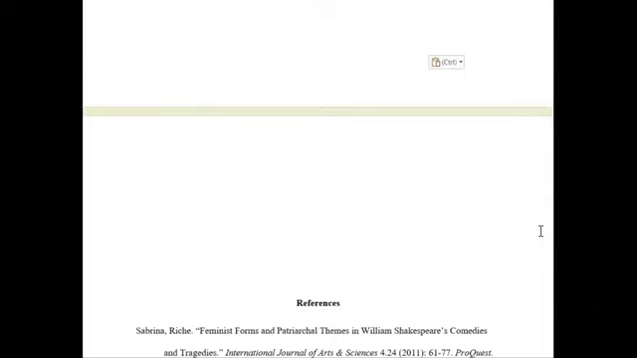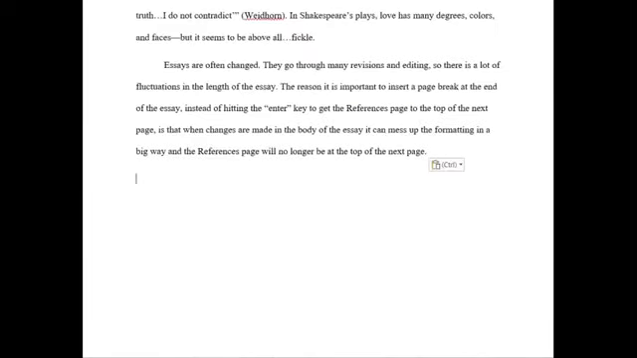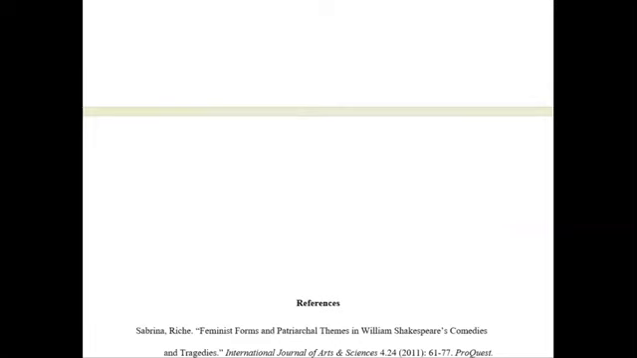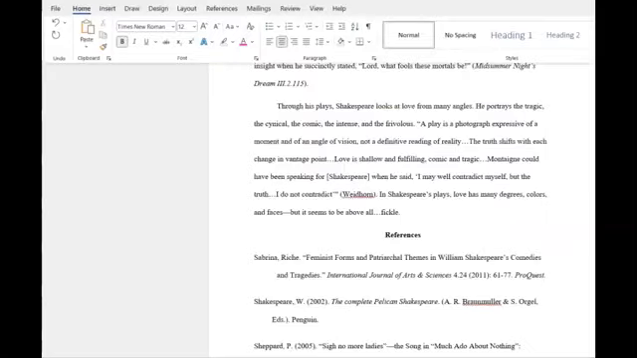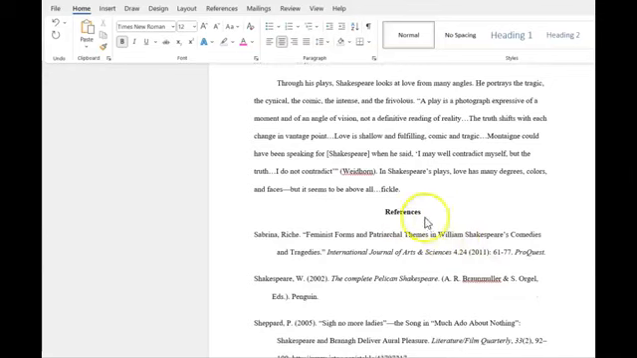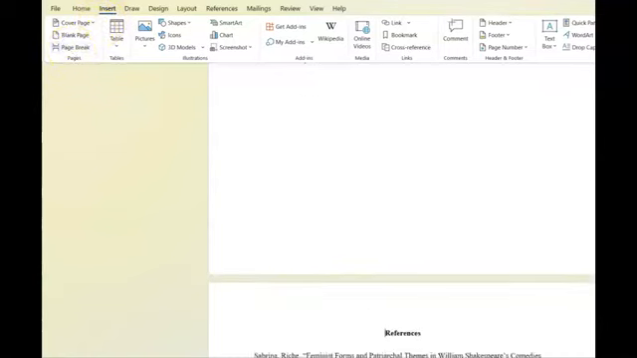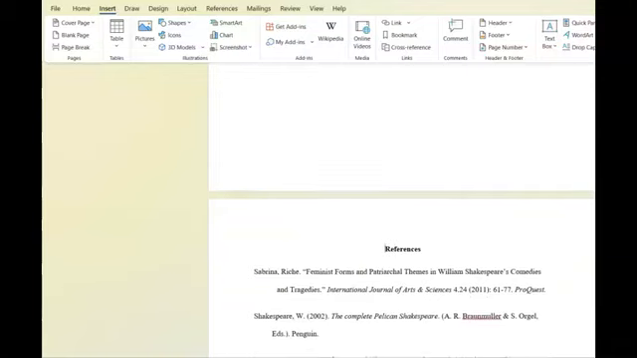So that's the reason we do not just hit the enter key to get the references to the top of the next page, because if any changes are made to the essay, it messes up the formatting. So let me show you how we take care of this. Okay, first I got rid of all of those empty lines so that now we have references right after the essay. So we put our cursor at the beginning of references. We come up here to the Insert tab, click that, click the page break, and there you go. It is now at the top of the next page.